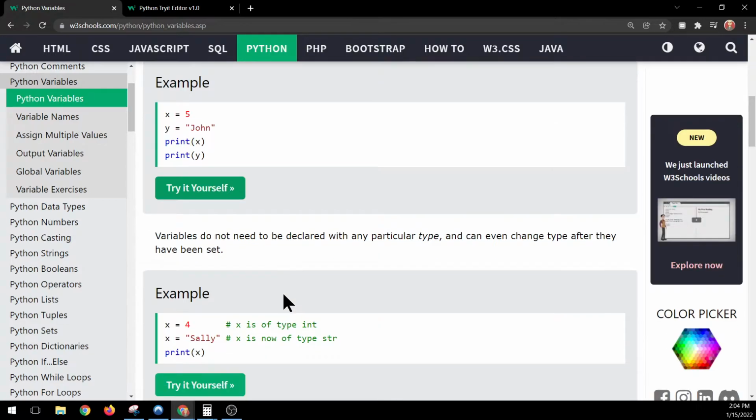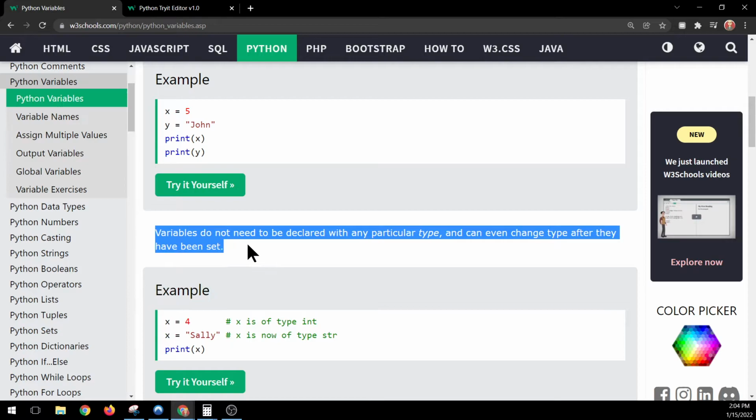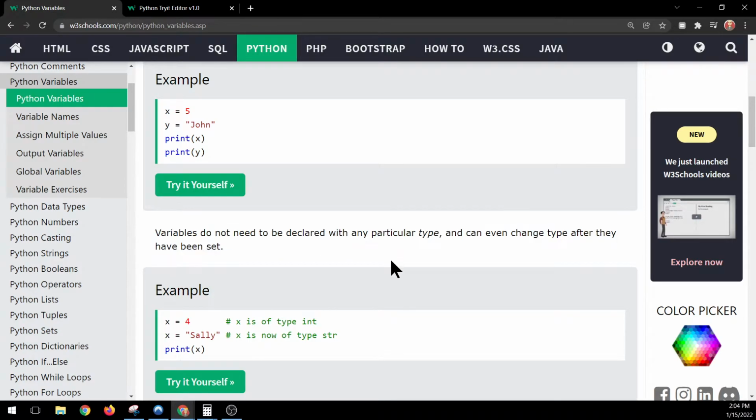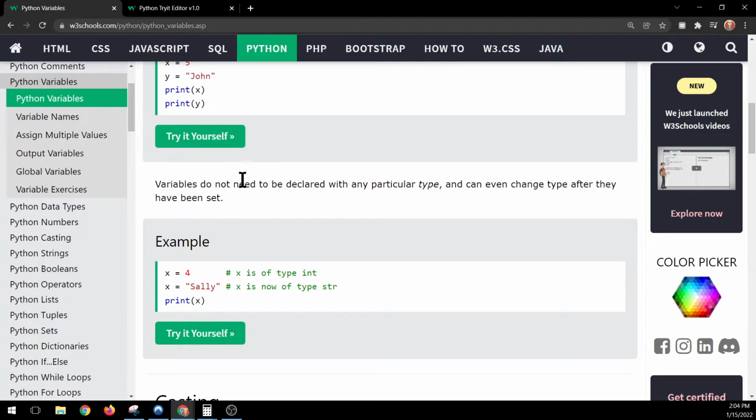The next example. Variables do not need to be declared with any particular type, and can even change type after they have been set. Okay, what do they mean by type here? Type, they're talking about, so is it a number? This is a type int, type integer. It's a number type or an integer type. And this is a string, right? A string type. That's what they mean by type. It's like, what type of value is it? Is it a number or is it a string?